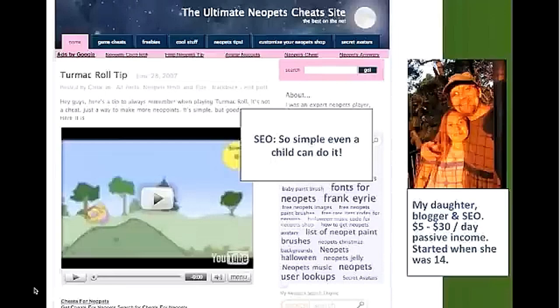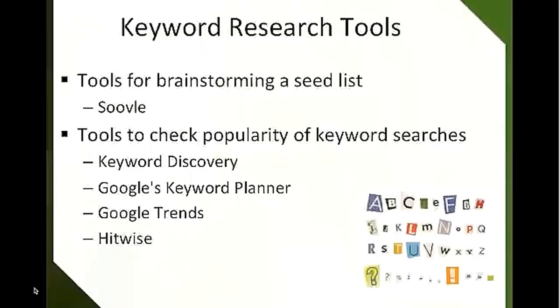This is my daughter's blog, which generated passive income for her over a number of years, up to $1,100 in a month, which is pretty awesome. And it was all because she understood how to do keyword research and then to create content around those keywords and then to build up her authority in the eyes of Google by getting people to link to her site. So you can do it too. If a kid can do it, you can do it.